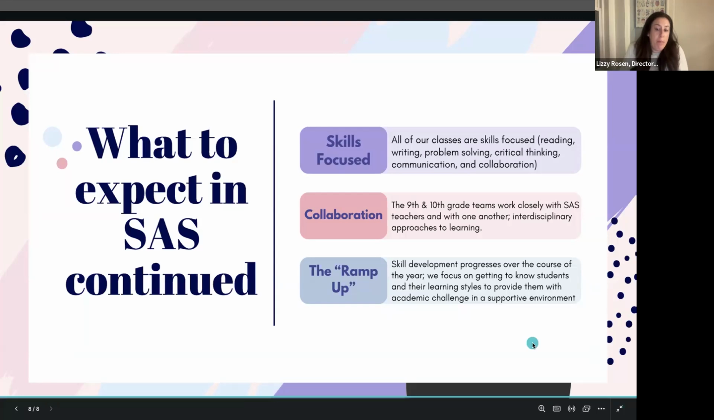And then we have the ramp up. So our skill development progresses over the course of the year. We start really by getting to know the student and their learning style, and then that allows us to provide them with academic challenge in a supportive environment.